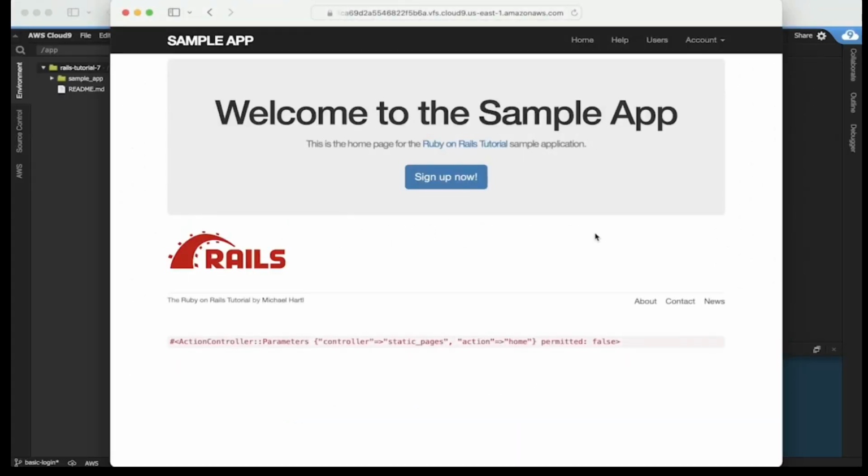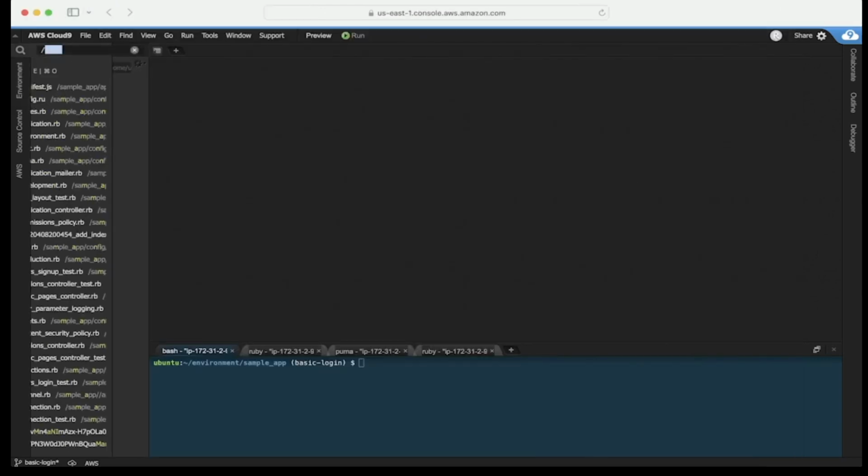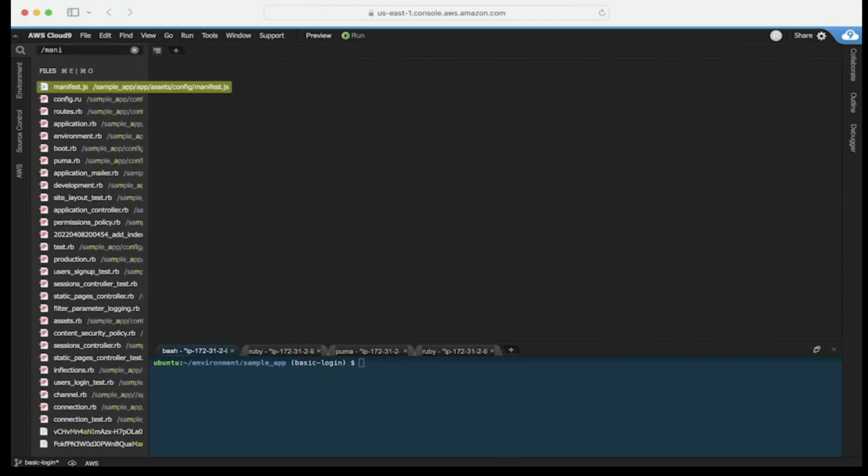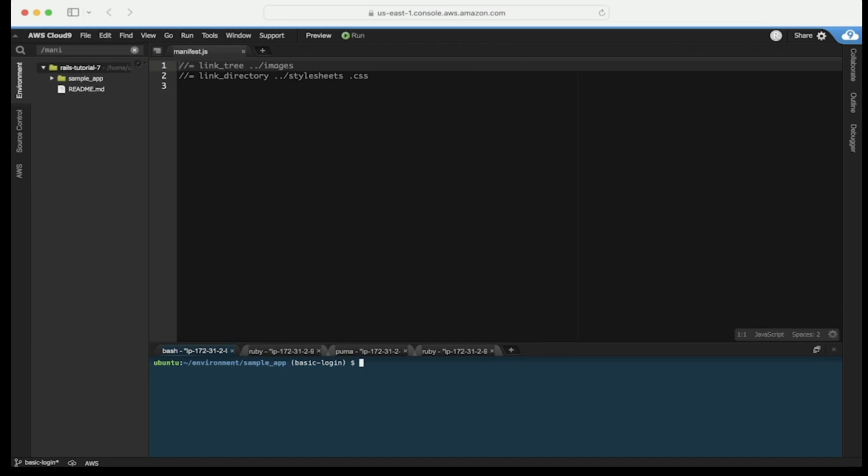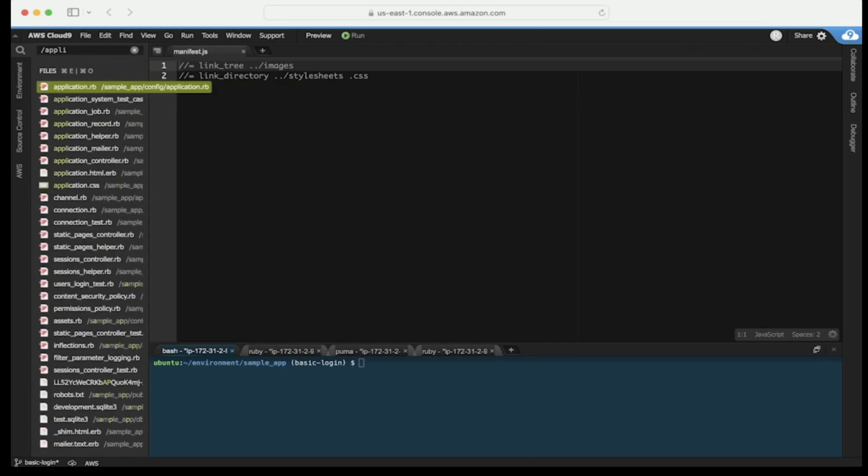In the last section, we added all the HTML needed for this account menu, but it doesn't work yet. If I click on it, nothing happens. In this section, we're going to use JavaScript to get that menu to work. Let's take a look at a file called manifest.js, and then also at our application layout right here.